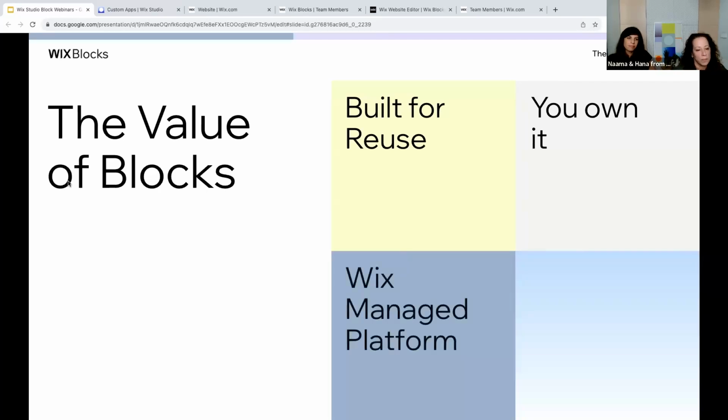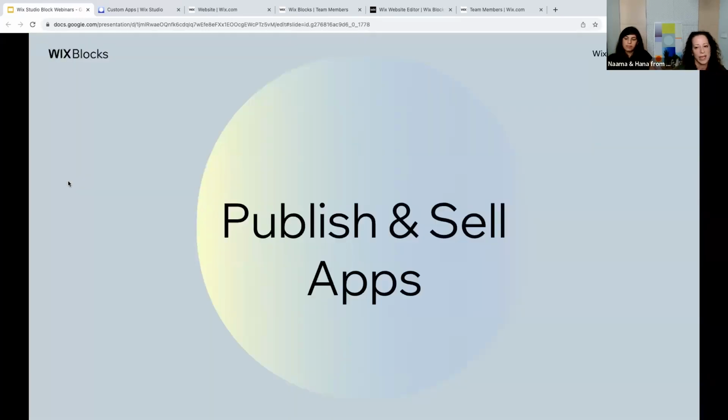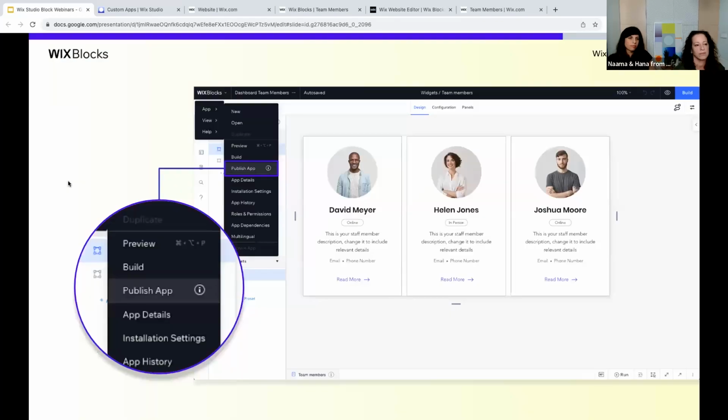Since the apps are built on the Wix platform, any maintenance and optimization concerns will be handled by Wix. And I think above all, you can now sell your applications and create a new source of revenue for your business. This is exciting. And let's deep dive into that. Let's talk about how you can offer your applications on the app market and sell them.